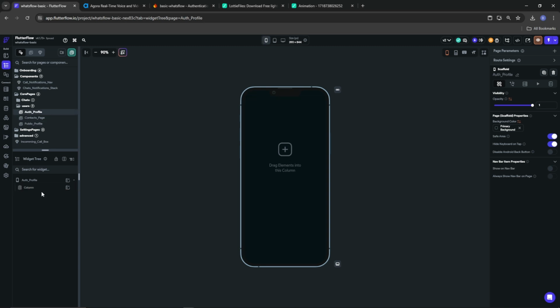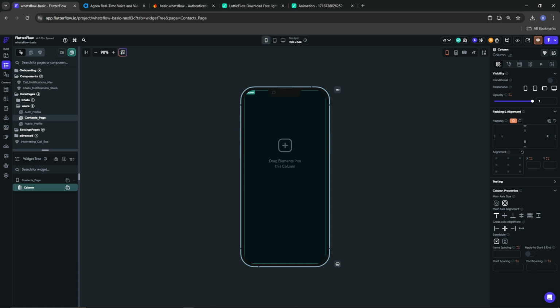All right. So now for our contacts page, which is the next item that we will be building. So let's go to our contacts page. I am going to remove the safe area value. And then there's no real need to add in a container, all I need to do is have a column. So I have my column ready, and then we can start with our app bar.